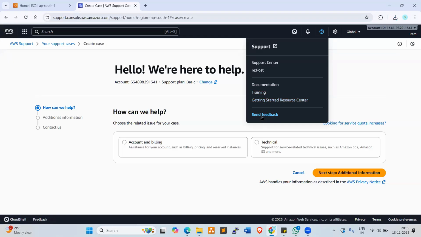Next one, send feedback. Whatever services we are using in AWS, for that usage, how the servers are running, how the VPC is working, how the IAM account is working, if you want to send feedback to AWS, click on send feedback and you can give the feedback.